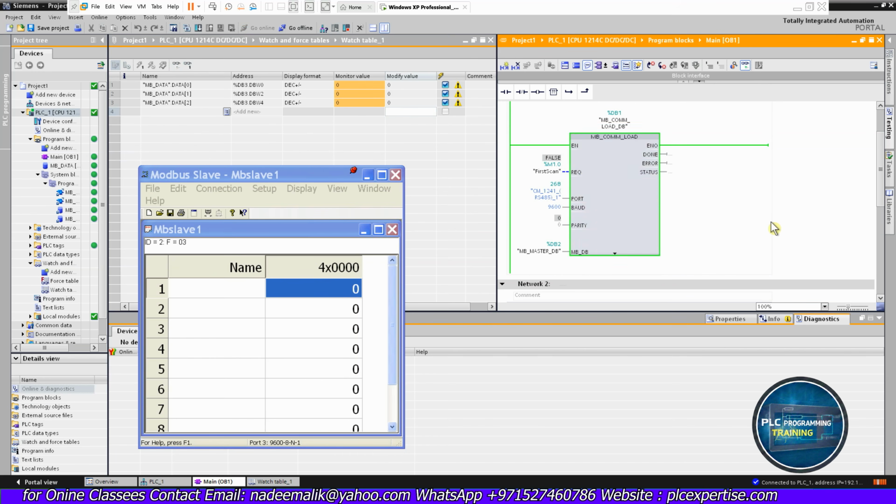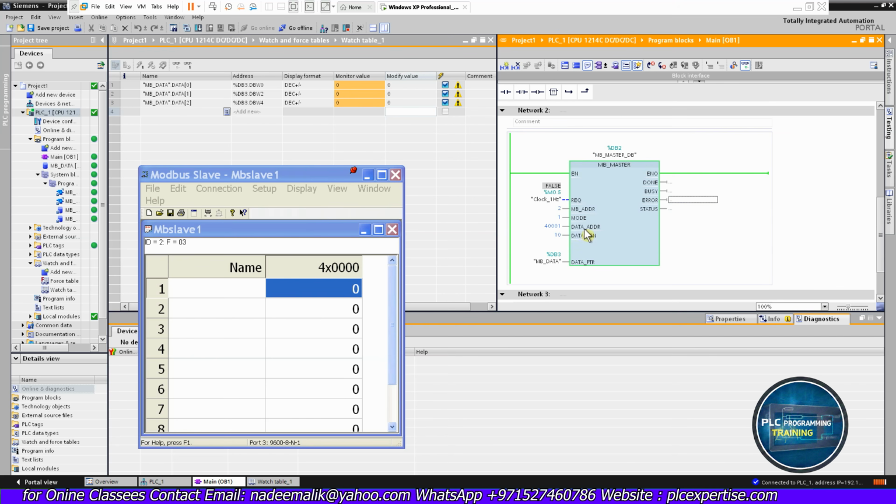As you can see that this block is working fine, no error, and this block is also functioning. So let's try to modify these values and see if it gets reflected in the Modbus slave. Let's modify these, and as you can see that these 3 values come here into these holding registers, and these values are coming here correctly. So that's how we can connect a Modbus slave with a PLC S7-1200.